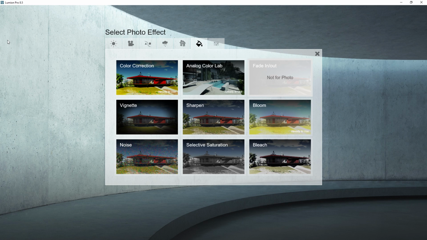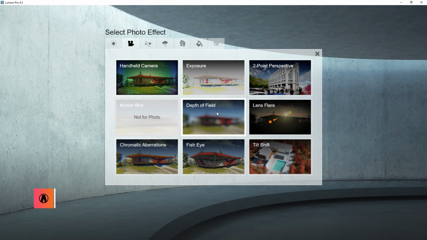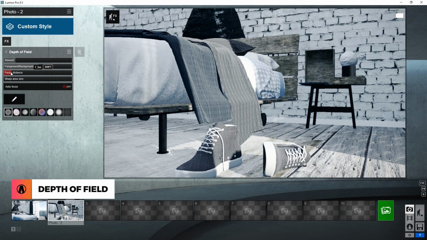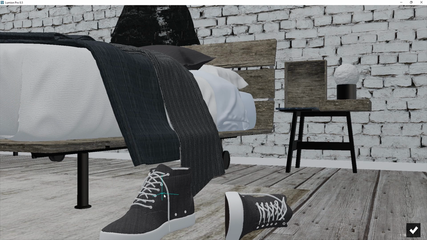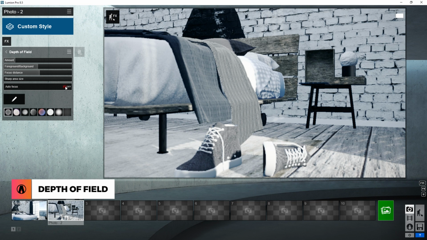Now I can add more effects, such as the depth of field effect. For this, I can manually adjust the focus distance here. Or I can click on this pencil and pick a point where I want the camera to focus on. Then turn on autofocus. Pretty easy, huh?